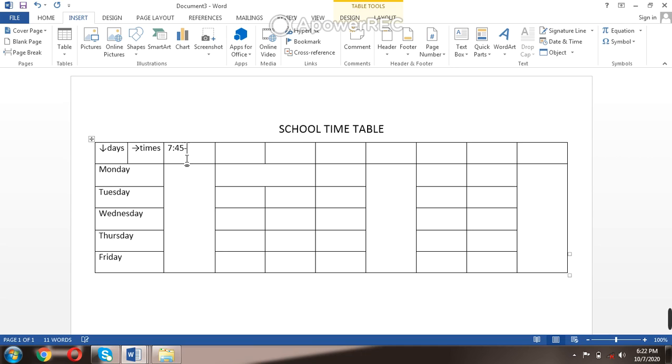7:45 to 8:00, students have to pray to God. From 8.